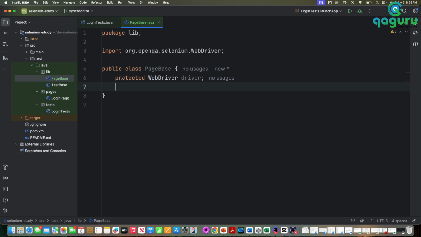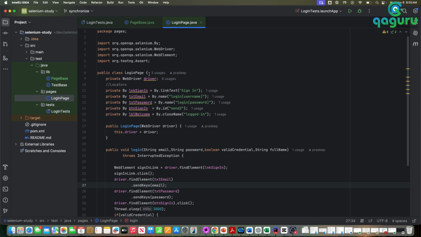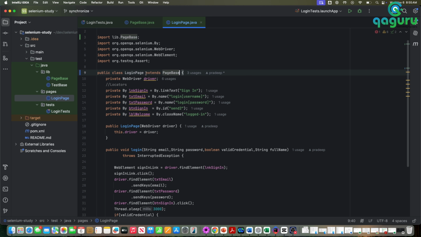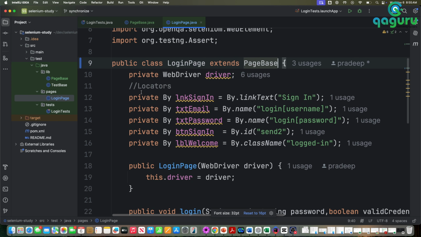And then let's go to our page class, that is the login page, and let us derive the login page from the page base. So let's go here, login page, and let's derive this class LoginPage from the new class that we created, which is PageBase.